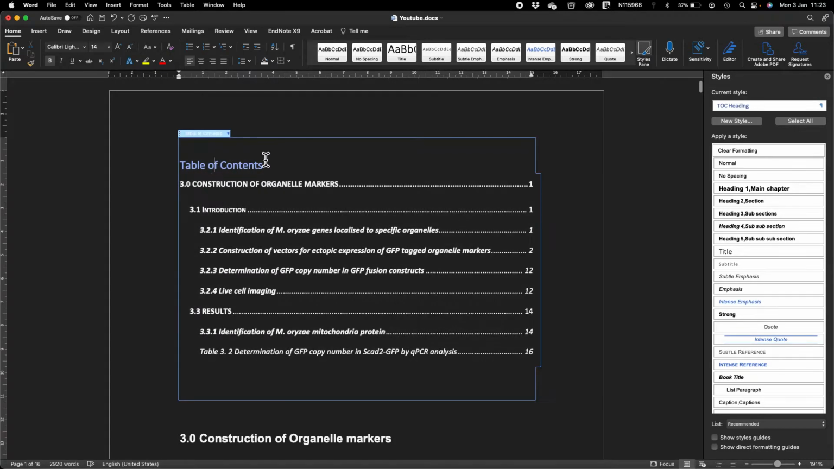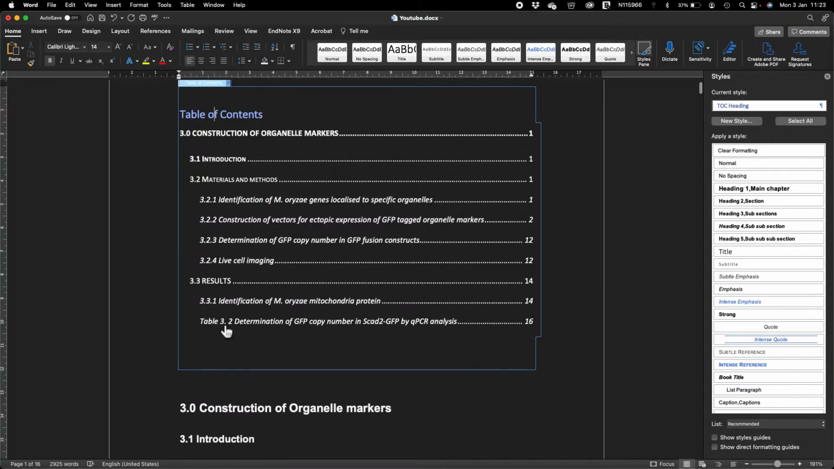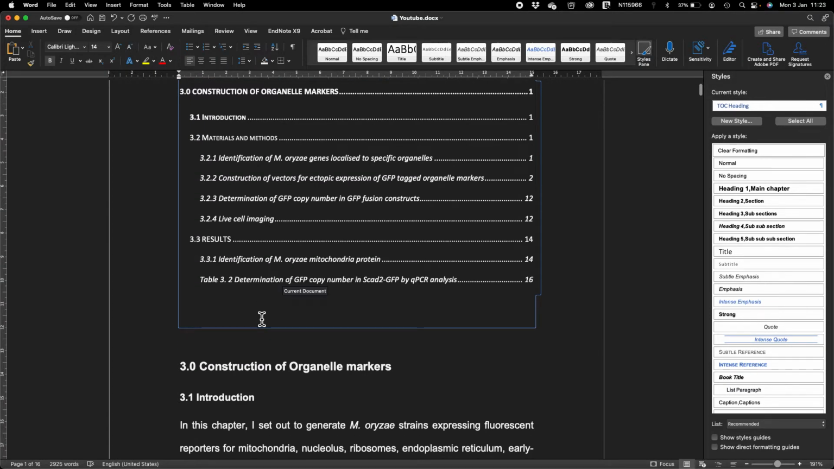So for this table of content, remember to always just click here and click update table. Remember to tick the update entire table. And that way you can see that now it shows more. However, it's still showing table. You don't want a table in your table of content. You can generate a table of content for your figures and tables separately.